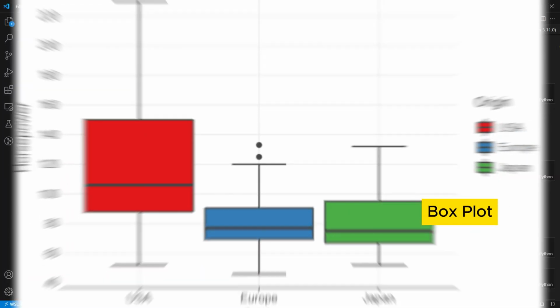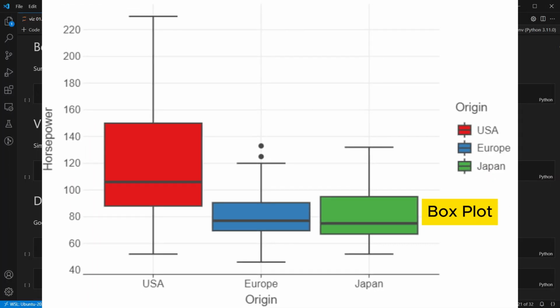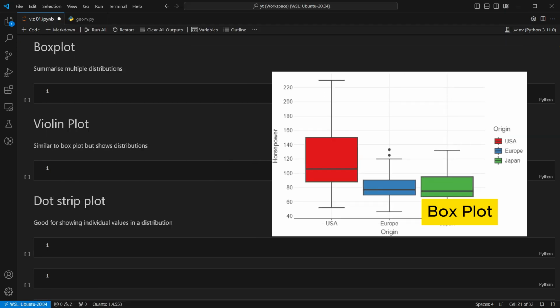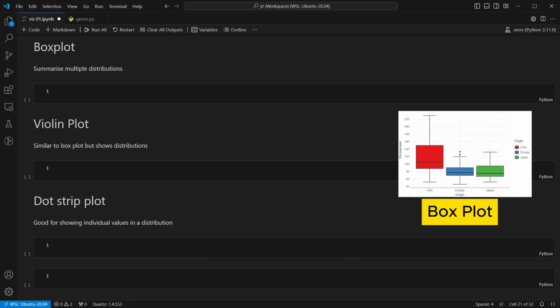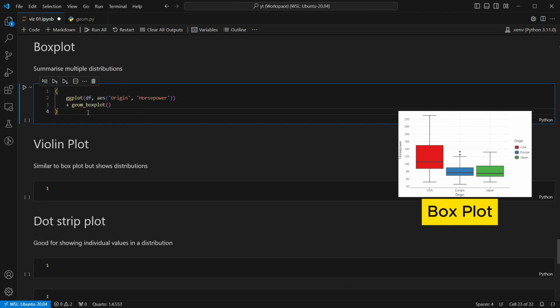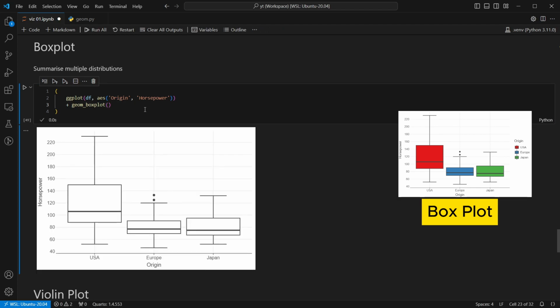The next one is called box plot. This is also another way to visualize the distribution, but you can visualize multiple distributions, not just one. So let's visualize the distribution of the horsepower for every origin. In order to do that, we need to call this geom box plot and add a new layer. And if we just run it now, we can see that in the x-axis we have the origin, and in the y-axis this box plot was created.